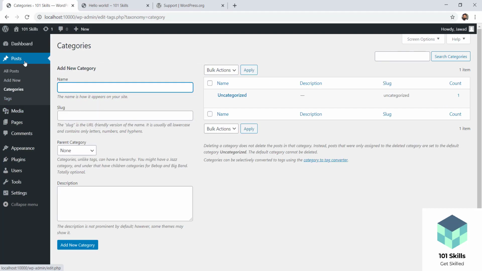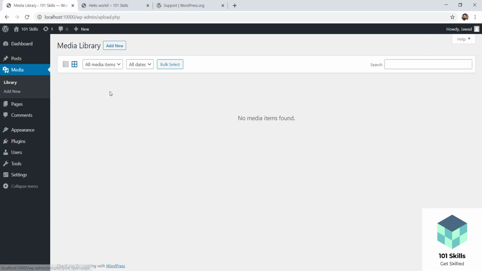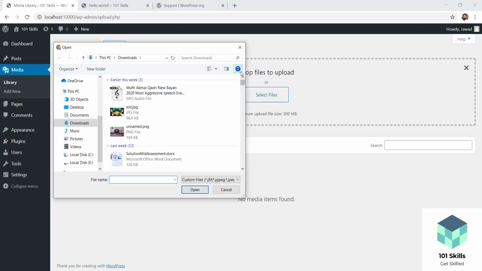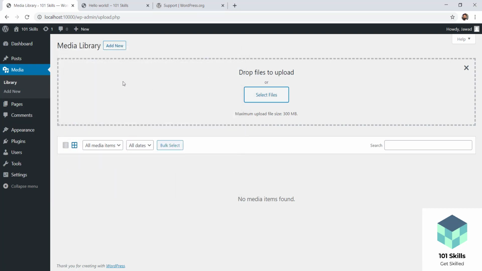After that we have the media tab. In the media tab we will have all of the data, like the photos we upload, images for the website, PDFs, all of the media files will show here. When we click on the add new button, this will show a pop-up. We can upload our files from here. By select files, we can upload our files here. After that, add new is the same.